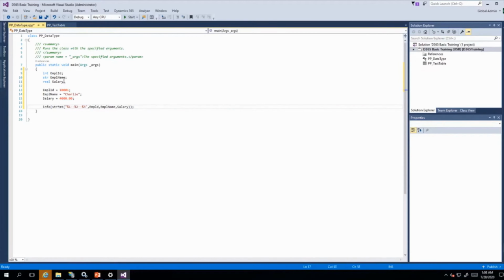So we declared these variables, first is integer type, another is string, then real. All these three are primitive data types. We have assigned the values, this is integer type, this is string, this is real. Now we want to print it, so the command is info, and we have to use strfmt because we have integer and real also. So we have to first convert into string format. That's why we have used this strfmt command.